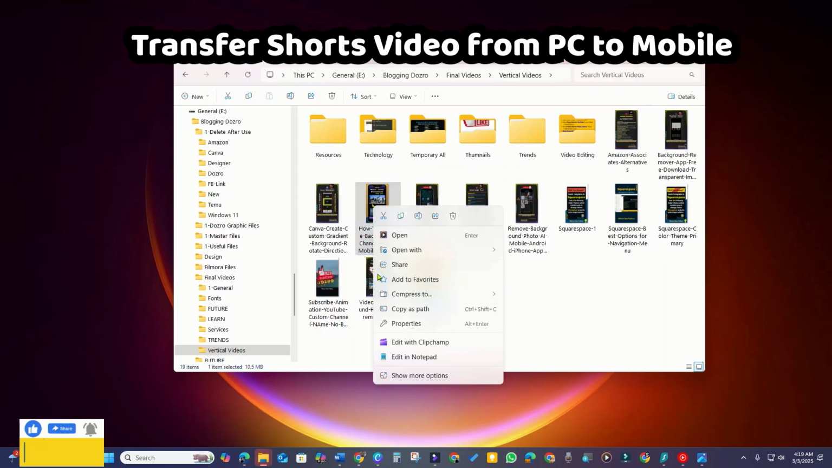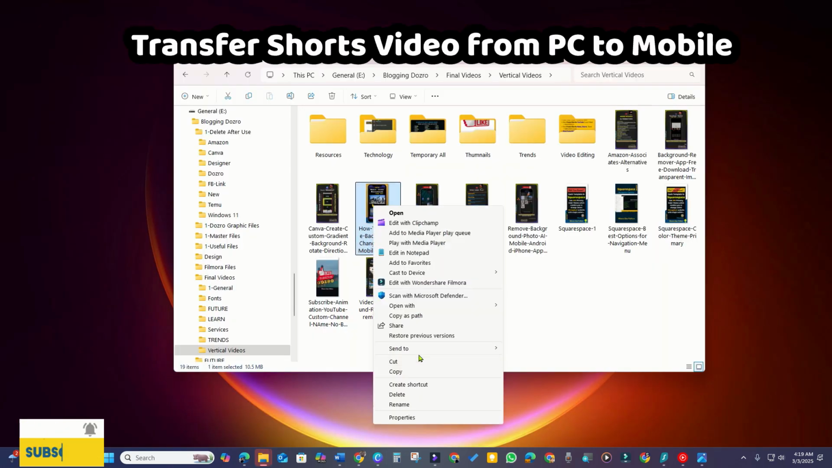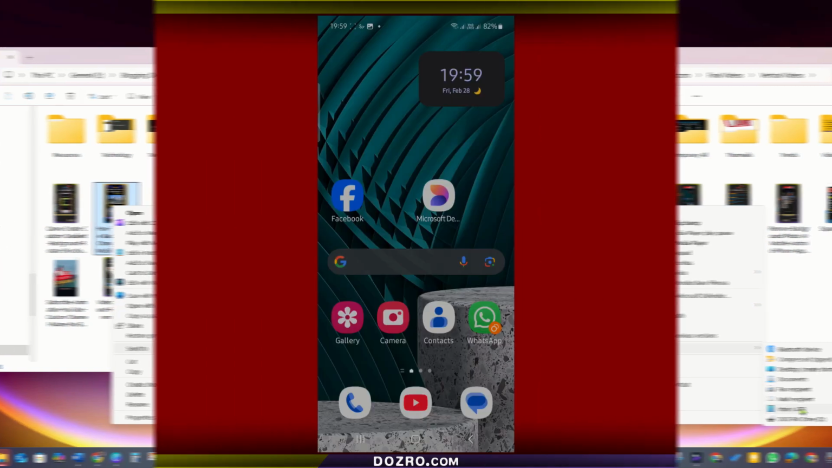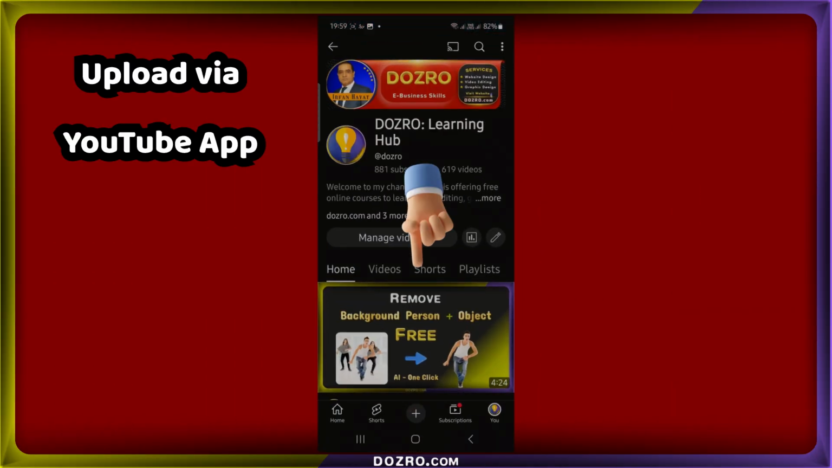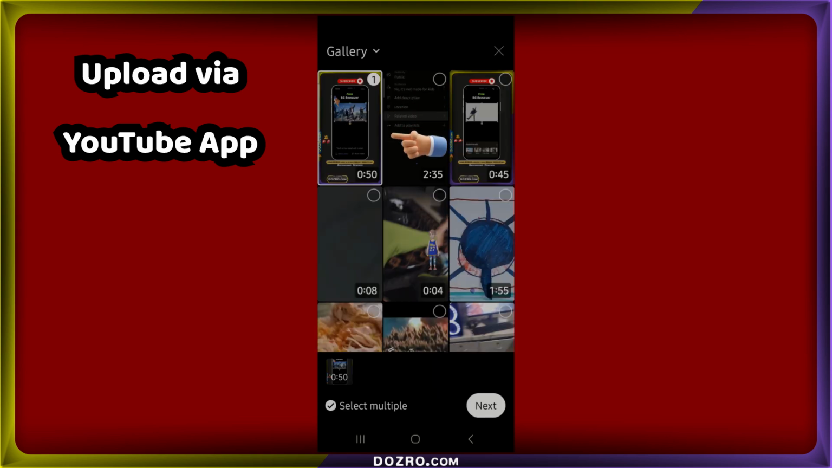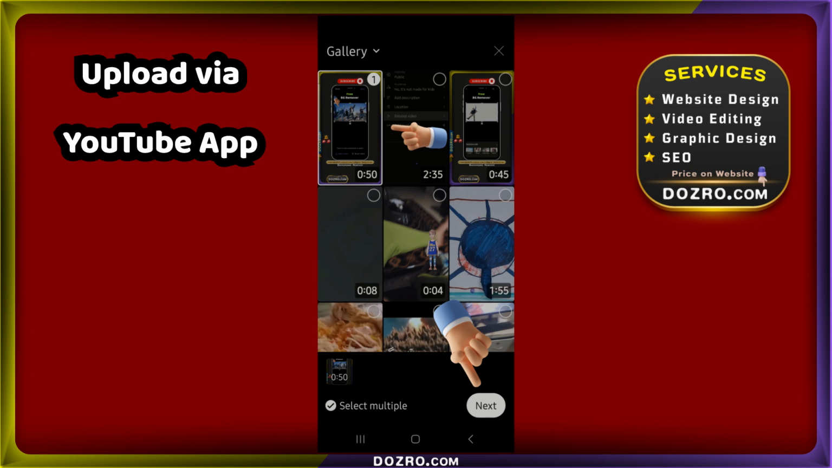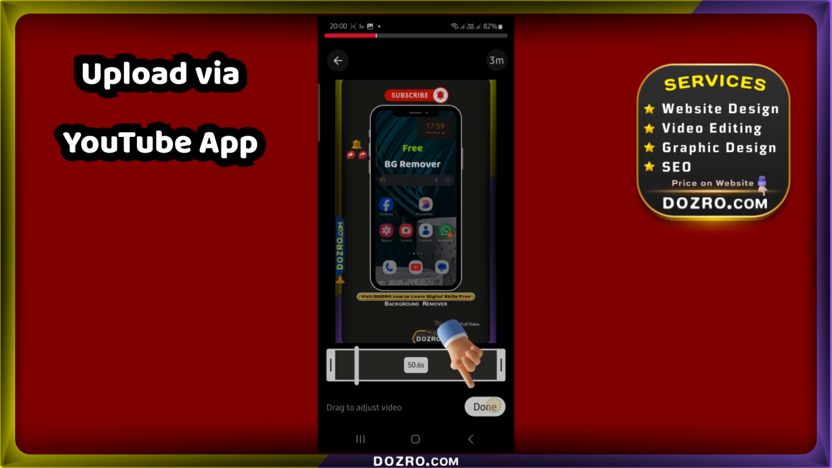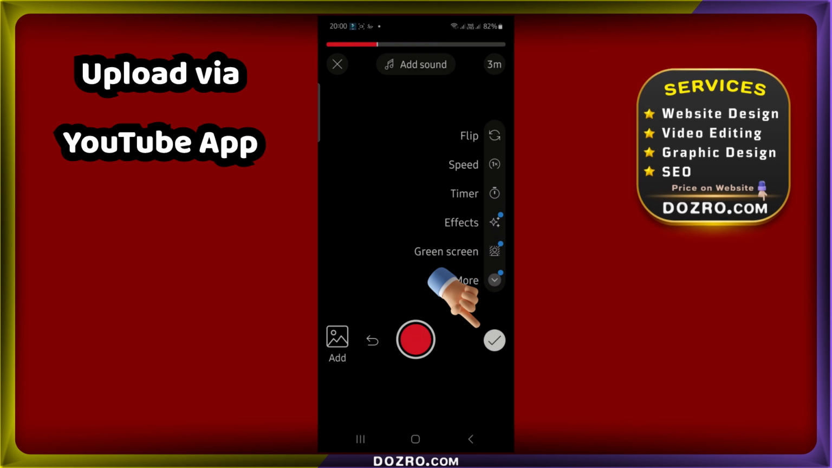Once editing is complete, transfer the YouTube short video from your computer to your mobile phone either through Bluetooth, Drive, or connecting a cable. Next, open YouTube mobile app and tap the plus button to upload your new video. Select the Add button and choose a Shorts video from your mobile phone gallery. Tap Next. After adjusting the duration, click Done, then tap Select.